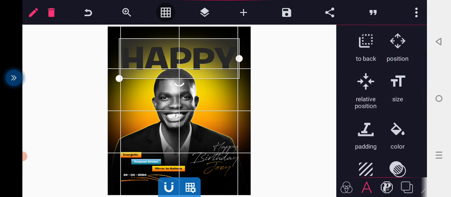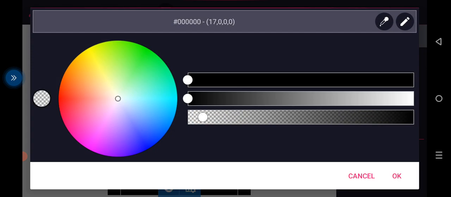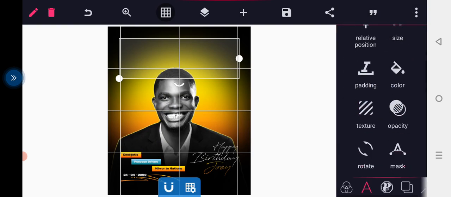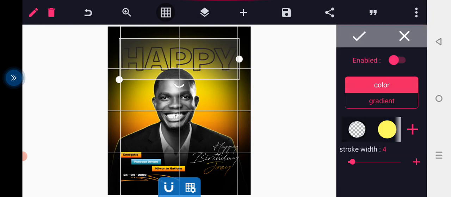So now, how do you make the background transparent? This is how you do it. Come to colors. If you have colors now, click on plus sign, reduce the opacity to zero. Then click on OK. It's not showing, don't worry, it has not disappeared. Click on it, then you come to strokes. Boom. You see that? It's back again.